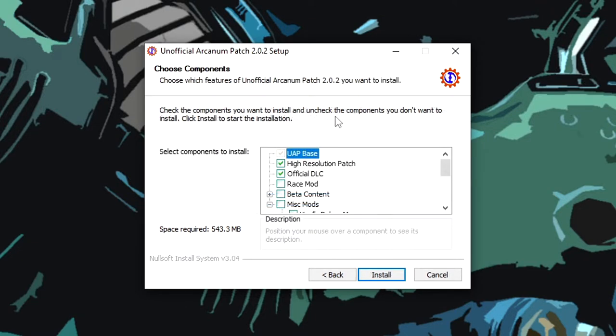So during the install process, you can choose to stick with the default options. So you have the bug fixes, the high resolution patch, and the official DLC campaigns. Some extra content, that's always welcome. Or you can also pick and choose to add some of the mod content. There's a race mod that lets you play as orcs, ogres, and dark elves.